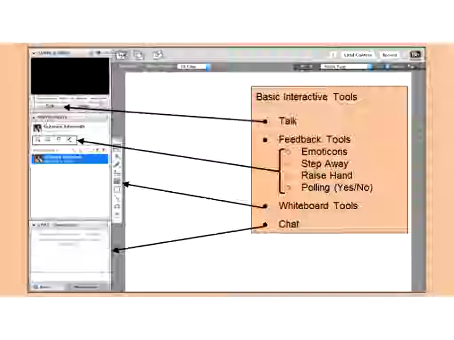So the first thing that I just want to make you aware of are all the options that you have within Collaborate. I'm going to start with these basic interactive tools. You have a talk button here. If at any point you want to ask a question, or if we ask you questions and you want to grab the mic, just make sure that you press that talk button, because if you don't and you're talking, no one will know except you. Just make sure to also click the talk button off when you're finished so that we don't get any feedback or background noise.